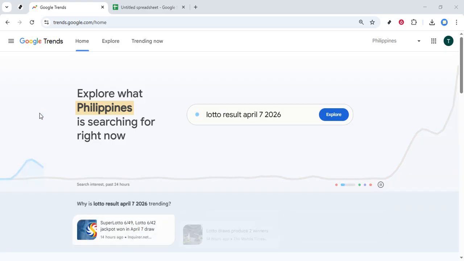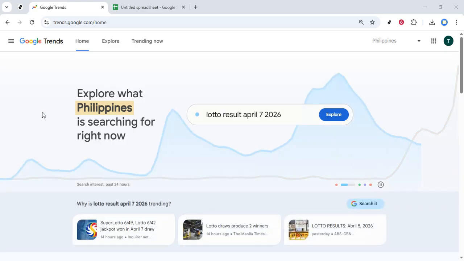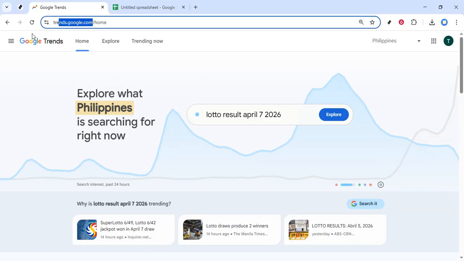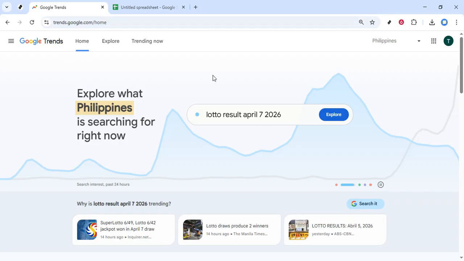Let's start on the Google Trends website. In your browser, go to trends.google.com. This is Google's tool for exploring how search interest changes over time. Make sure you're signed into your Google account if you want to keep things organized with the same profile you use for Sheets, although it's not strictly required just to download data.